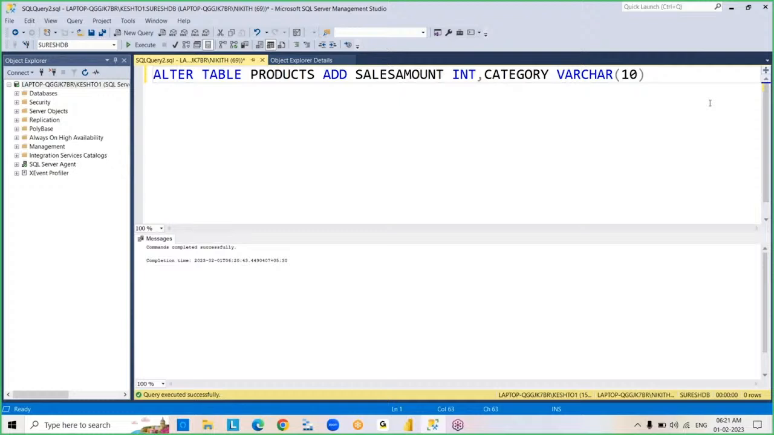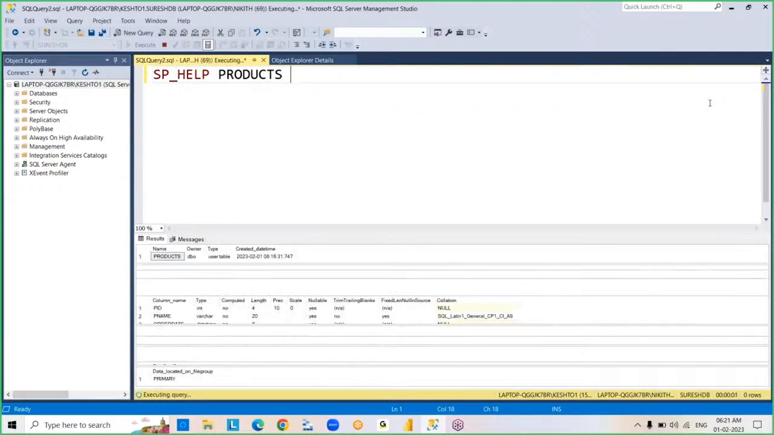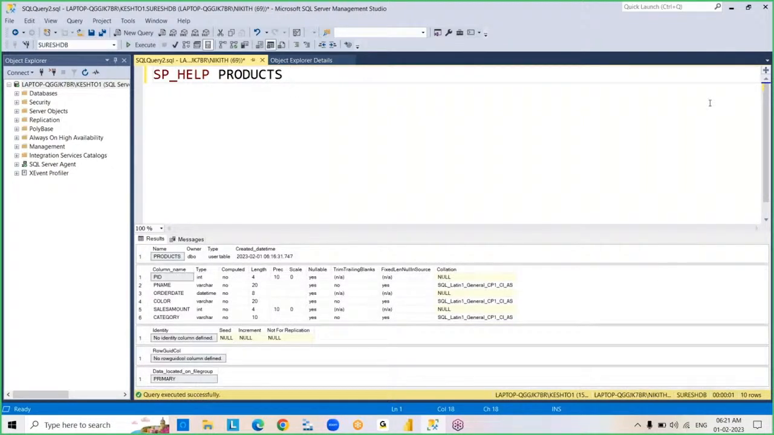Check it. So if you want to check it, what to do? Go for sp_help products because it is structure, right? If you want to check the structure, you should go for sp_help only. See this now. New columns added to the table. See here you can see the added columns.